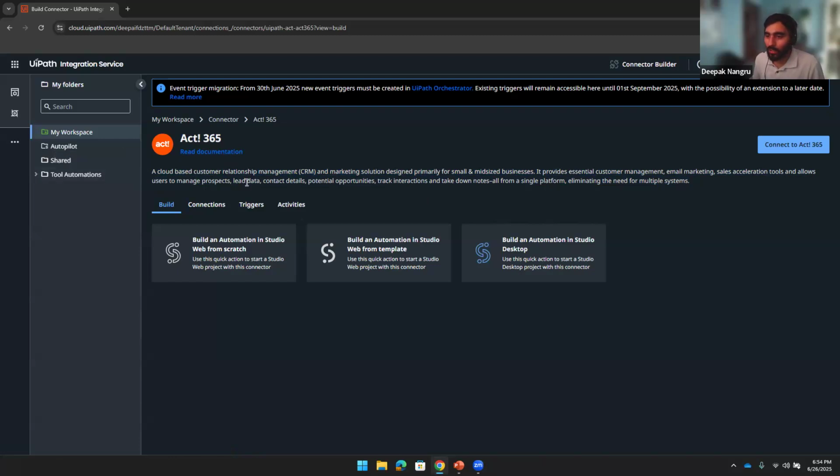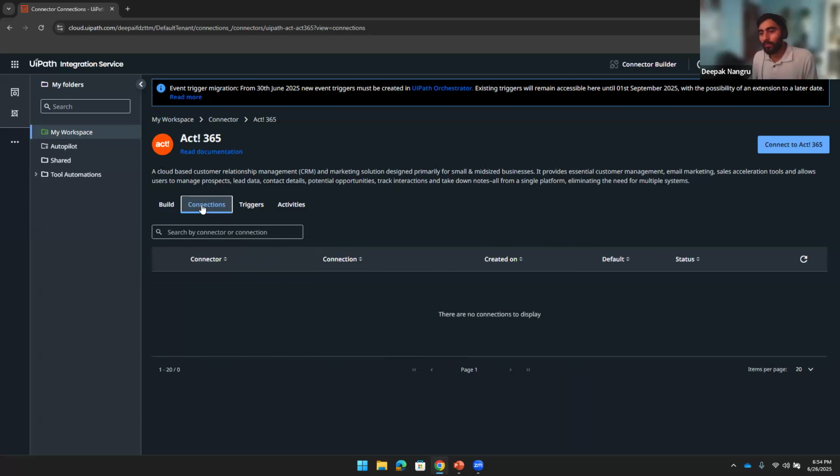In this one, it describes a cloud-based customer relationship manager, a CRM, and marketing solution designed primarily for small and mid-sized businesses. It provides essential customer management, email marketing, and sales automation tools, and allows users to manage prospects, leads, data, and so on. You get to know what this connector is basically, and what you can do with it. What is Act 365? In this, if you go to connections, if you have any connection made for this particular application, you will be able to see it here, because there can be scenarios where you have more than one connection here.